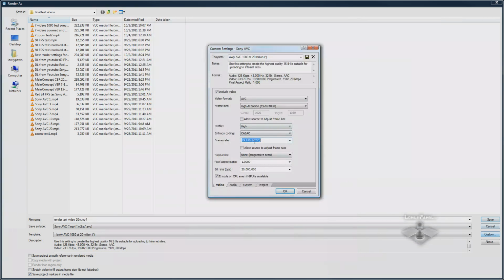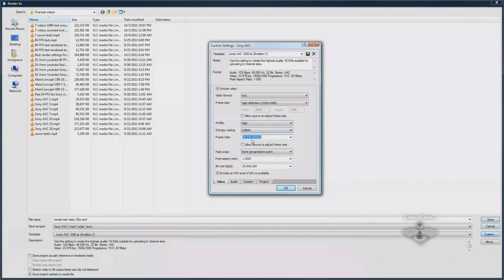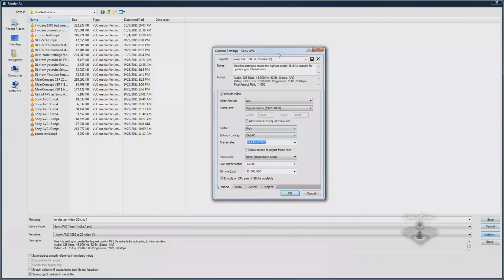I do have some 60 frames per second, and the only exception is if you do, like GoPros will shoot in 60 frames per second. You don't want to set this to 60. In fact, it's not even an option with Sony AVC. But if you do render a video out to 60 frames per second, once you upload it to YouTube, YouTube will chop it back down to 30. So just go with the 29.97. Don't send YouTube a 60 frame per second video. It's not going to do anything for you.